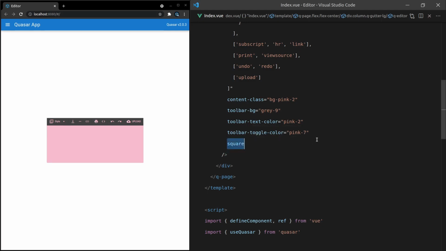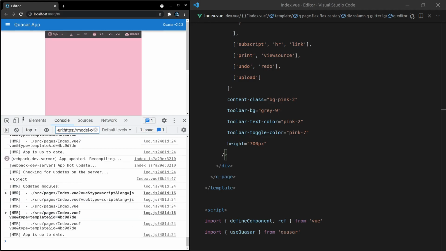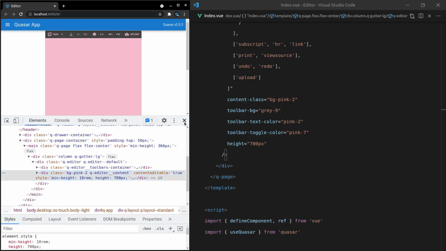We can change the height. And this is going to change the inner height. So not the height of the entire editor, just the height of this content area. So if we set that to something like 700 pixels, that's going to work. And once again, if I go Control-Shift-I here, and we look at the height, yeah, there we go. It's showing 700 pixels. It's not for the entire thing, just for this content area. So that's good to know.